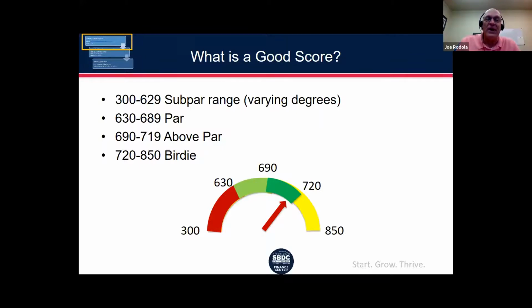So 300 to 629, I call it the subpar range. This is in various degrees, obviously. Much better to have a 629 than a 300, in comparison. But difficult to borrow money in that range. 630 to 689, I call that the par. So there's the nice middle of the road scenario. You could probably borrow money, but you're going to pay more for it.